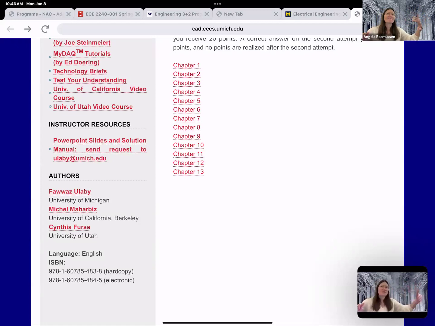Are they graded? Yeah, they give you a grade, but they're not going to count towards your grade, but you can see if you're getting credit or not.